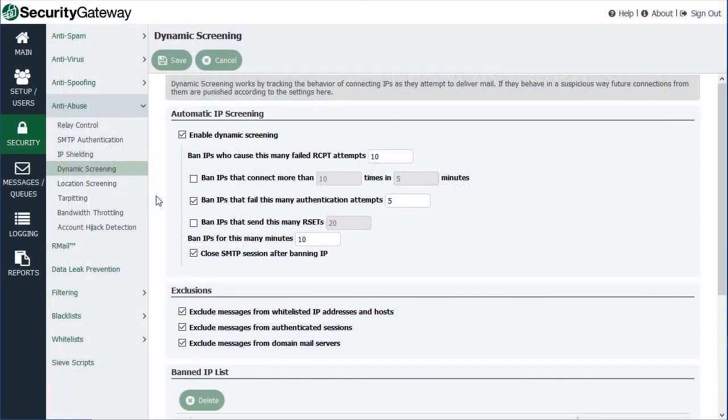Security Gateway has a variety of tools that can block connections based on suspicious behavior. For example, somebody trying to connect too many times in a given time frame, somebody trying to guess recipients, things like that. So there are a couple of tools that we'll talk about. We'll talk about dynamic screening in this lesson, but there are other tools available, such as account hijack detection as well. So in this lesson, we're going to talk about the dynamic screening feature in Security Gateway, which you'll find under the anti-abuse section under the security menu.